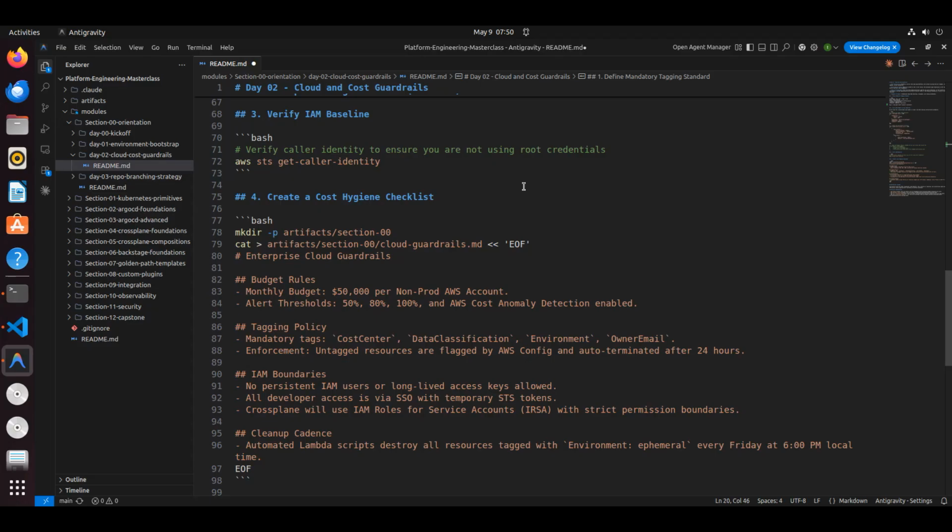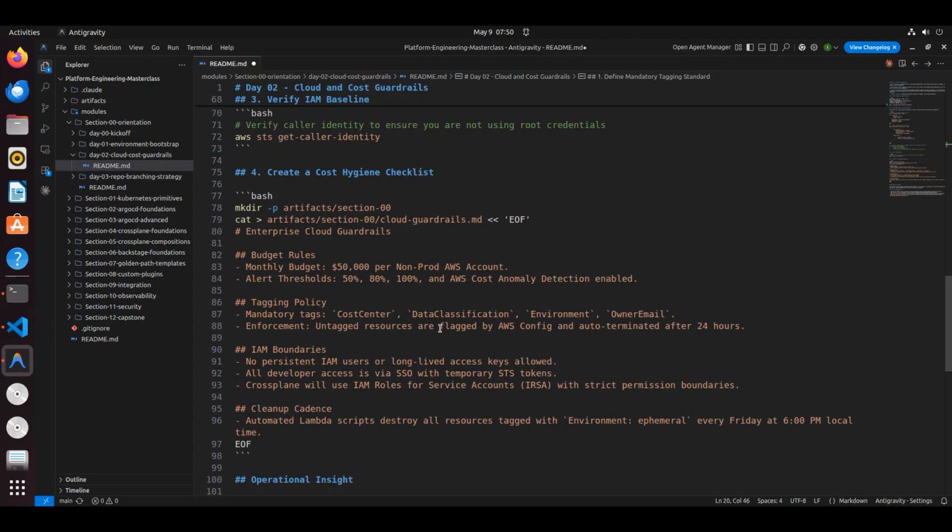Let's jump into step 4, which will generate our cloud guardrails artifact. What exactly are we doing? These are real-world enterprise guardrails, like untagged resources are auto-terminated after 24 hours. Whenever there is no tagging, this is very important: mandatory tags. If you are not tagging, your resources will be automatically terminated in 24 hours.